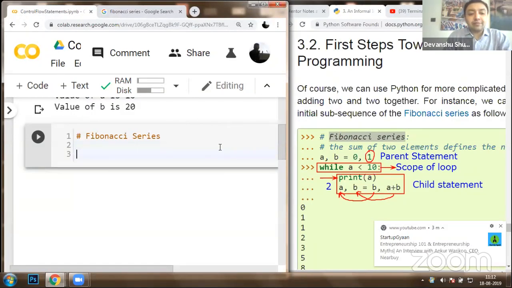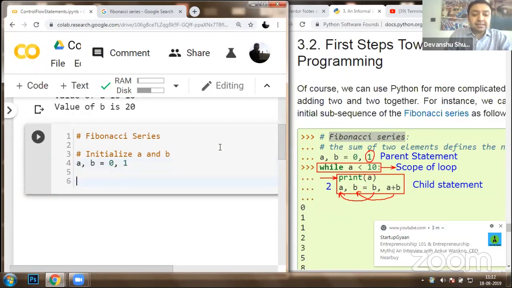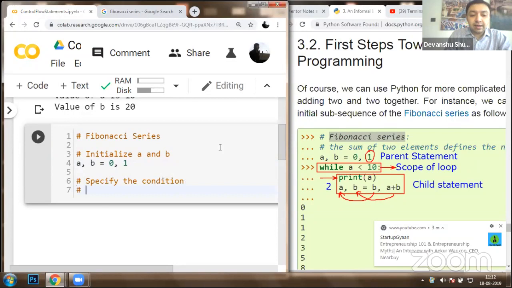So once we write a program for Fibonacci series, let's say we are going to initialize the variables. Initialize A and B. When you initialize A and B, consider you're going to initialize A with 0 and B with 1. Okay. In the second stage, you're going to specify the condition. As per the condition is concerned, I would like to print Fibonacci up to 20. Let's say we are going to print Fibonacci series up to value 20.